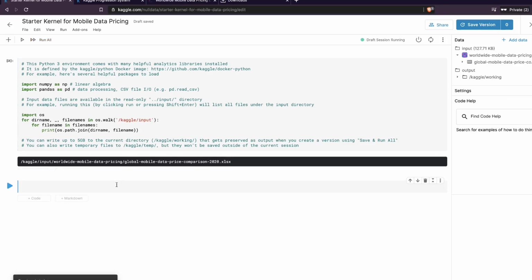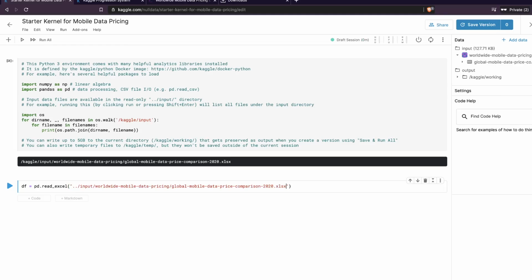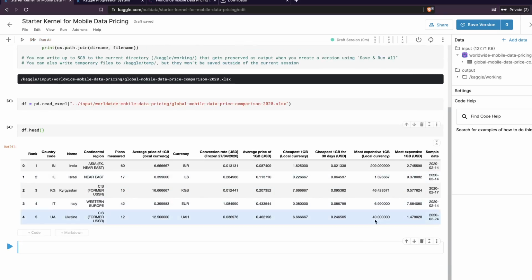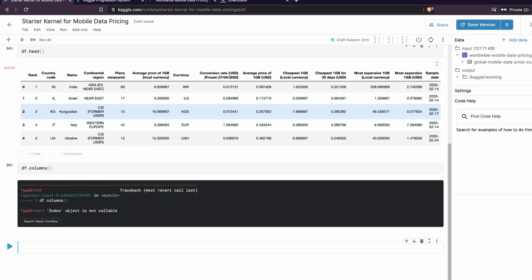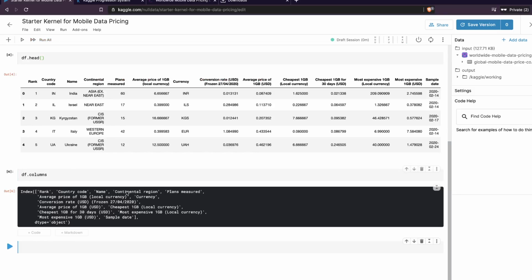You can see there is an Excel file. So now we have loaded pandas. I'll call it df is equal to pd.read_excel. Let's read it. Okay, now df.head. You can see the head, and now you can start playing with things, like df.columns. Okay, you've got the columns, and you can see what column you want to use.